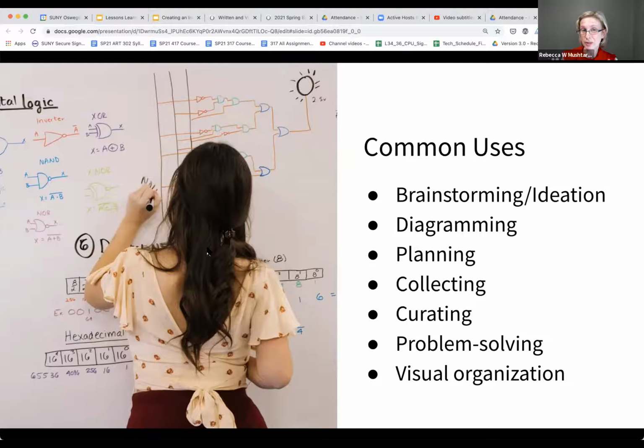Common uses of these platforms, there's many others, but these are maybe the most common: brainstorming or ideation, diagramming, so relationships or drawing lines between things and seeing a visual organization of stuff. Planning, some of these have really good planning tools built in or ways to use it for planning. Collecting and curating, especially in the more full-featured ones. Problem solving and visual organization. So those are some of the behaviors that you can do.